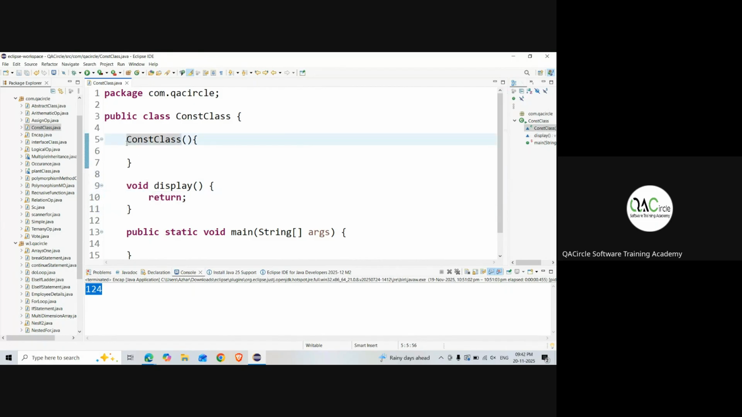Can we write void to the constructor? First, tell me that. Can we write void to the constructor? Void is also a method, right? Indirectly, can we write void to the constructor? Shall we see? Okay, let's see. Okay, it is throwing some error. What is the error? Change to constructor, configure problem severity.